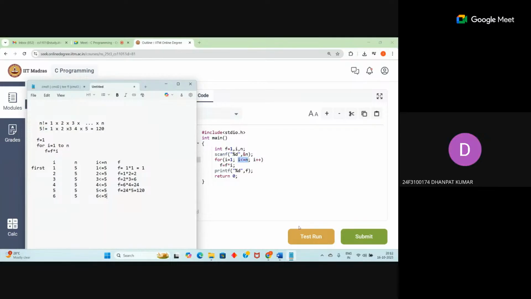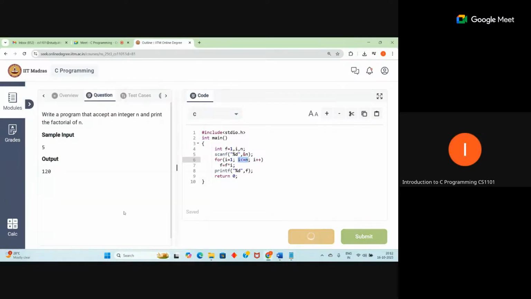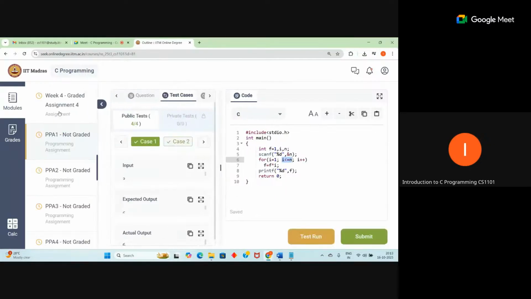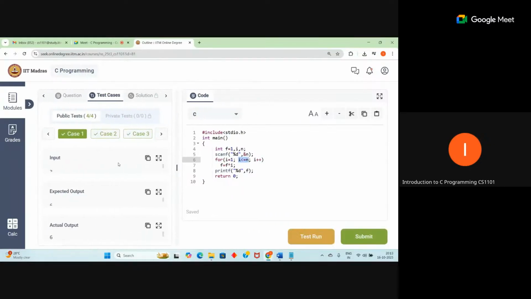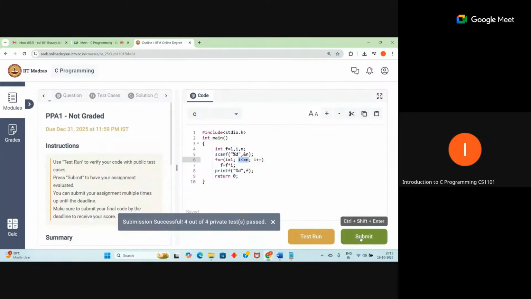Okay. So run the program. So all the test cases were passed. Okay. Submit the solution. So all the private test cases are also passed. Okay.